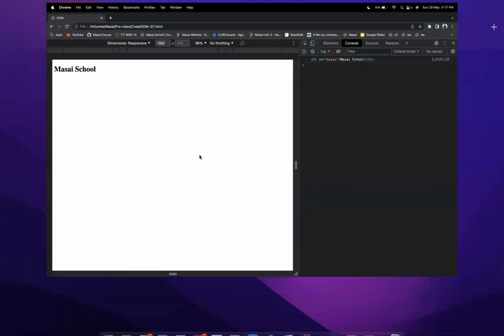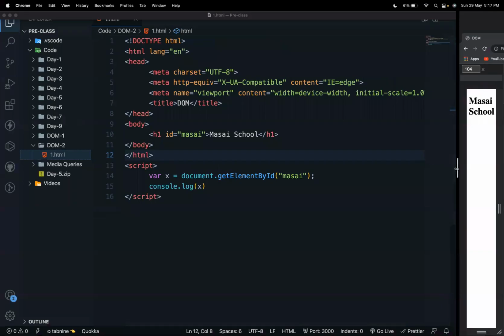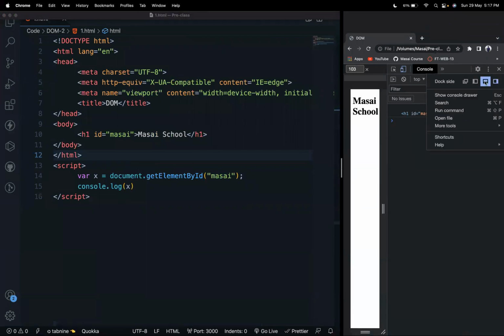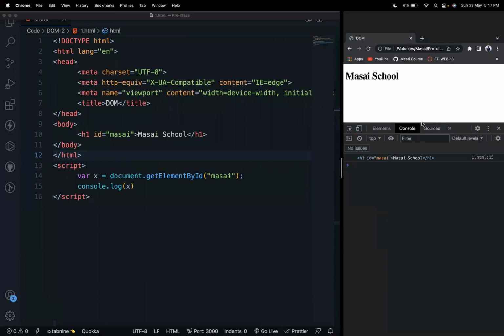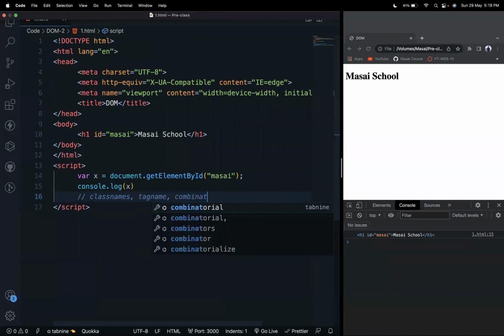If you remember the selectors class, we have seen many ways of catching any element, like the class selector, ID selector, and tag selector, right? But here, we saw only how to catch an element by its ID. We also have methods for catching based on class name and then based on tag names. And we'll also see how to catch using combinators. We also saw combinators in CSS, right? We'll see all these things. First, we'll see how to catch elements by class.